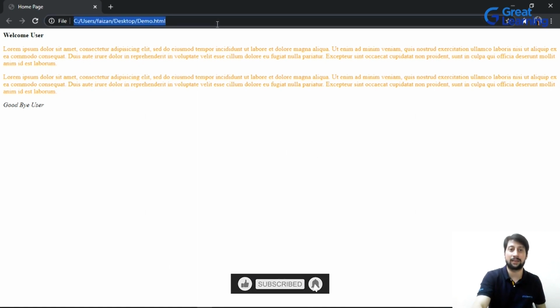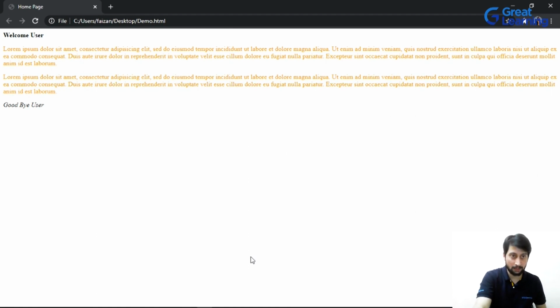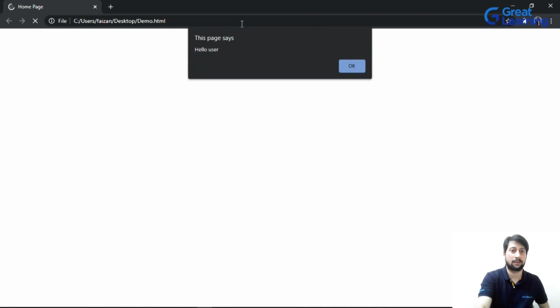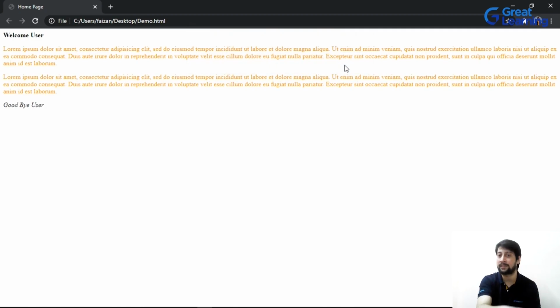So now when I run this, something is not correct. Let's go back. Cannot spell it. Alert. Done. Let's save this. Now you see, you are getting this message: this page says hello user. Unless and until we press OK, the body part will not be rendered, will not run. Now when I press OK, the render is done.